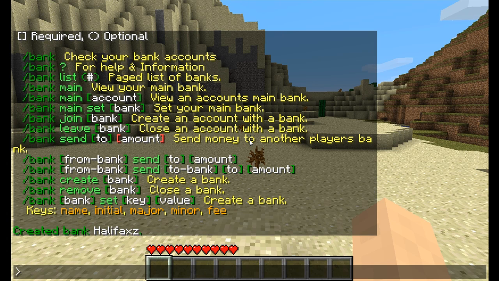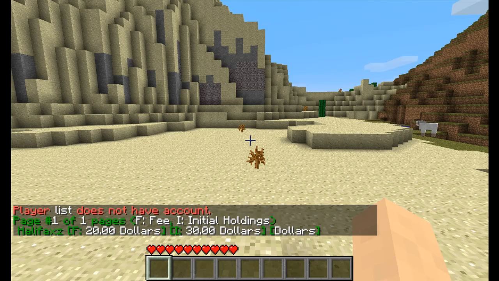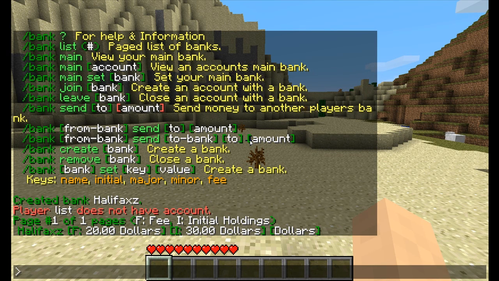So let's have a look at all the banks there are. Bank list, sorry. That will show you how much each bank costs and what your initial holdings are. The fee is F, so it costs $20 to make, and my initial holdings will be $30. It's in dollars as well, so I'm transitioning from credits to dollars. Of course, if you wanted to keep consistency, you would name it the same, but as you saw earlier, I didn't bother.